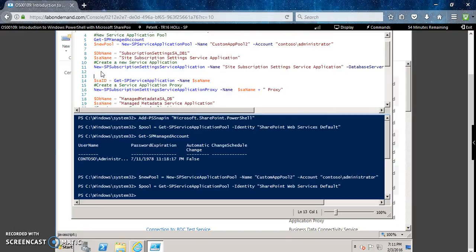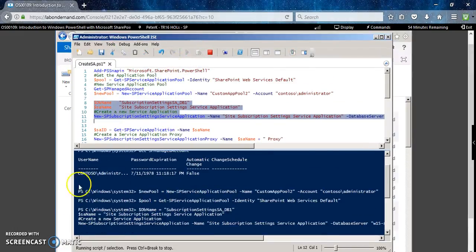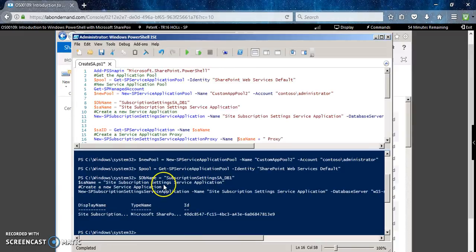If we want to view all the service applications, we just have to use the command Get-SPServiceApplication. This will list all the service applications. Now let's just go ahead and run this command, which will create a new site subscription settings service application. Now the site subscription settings service application is created.